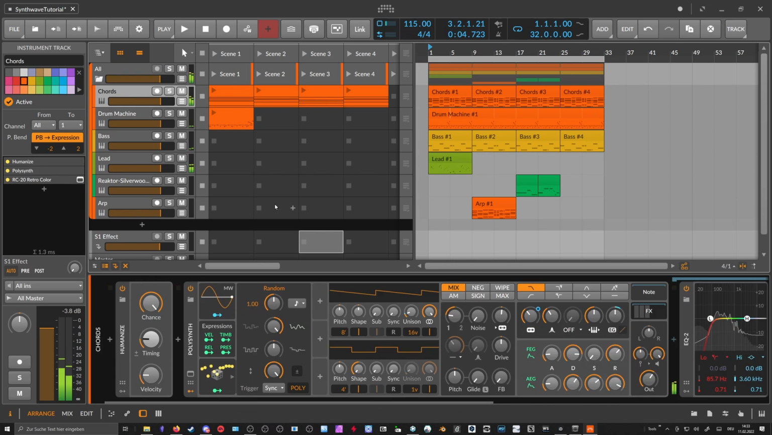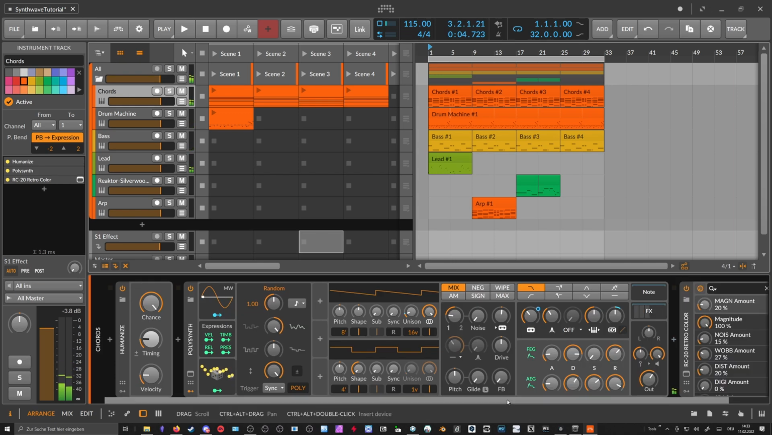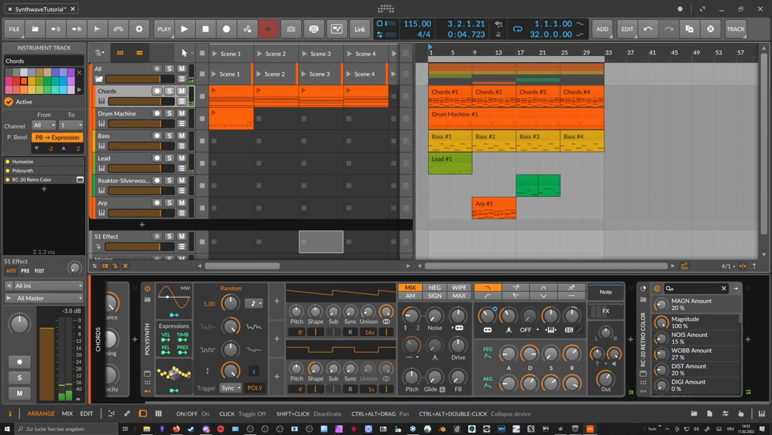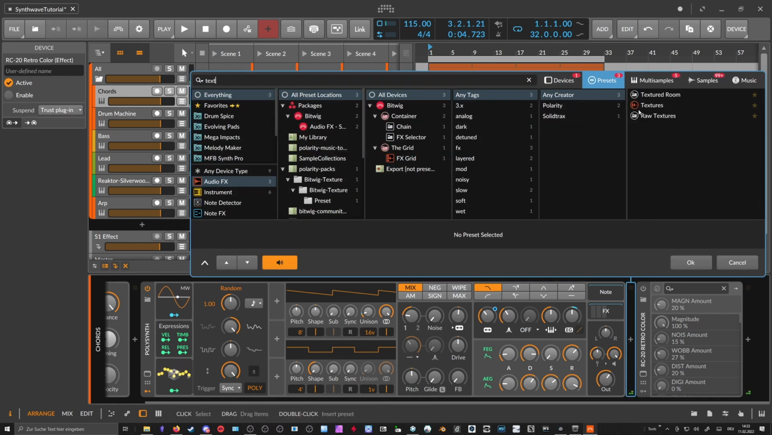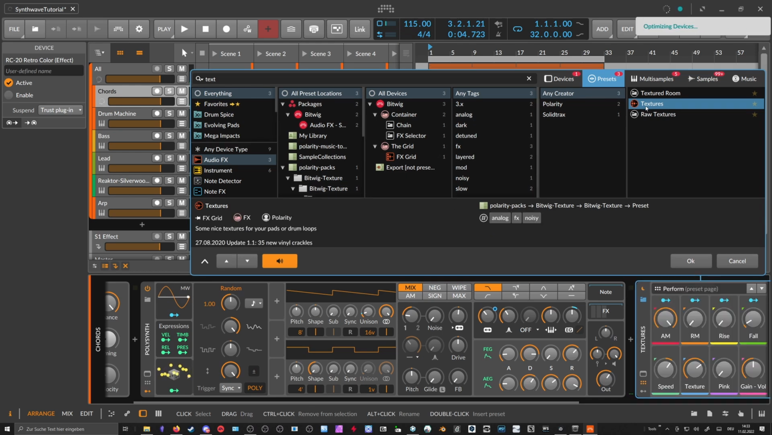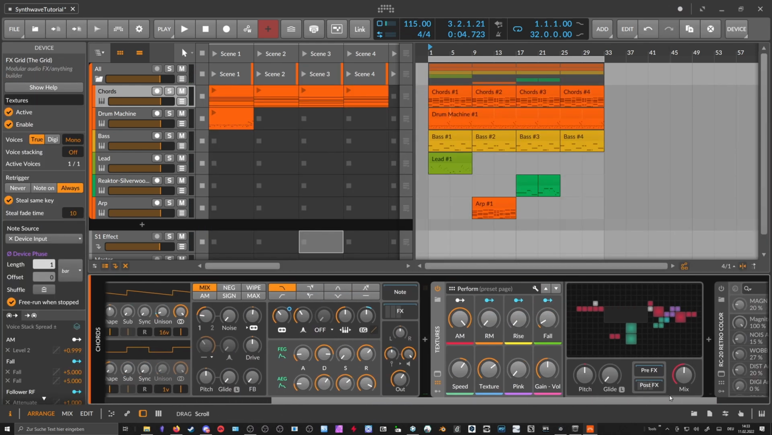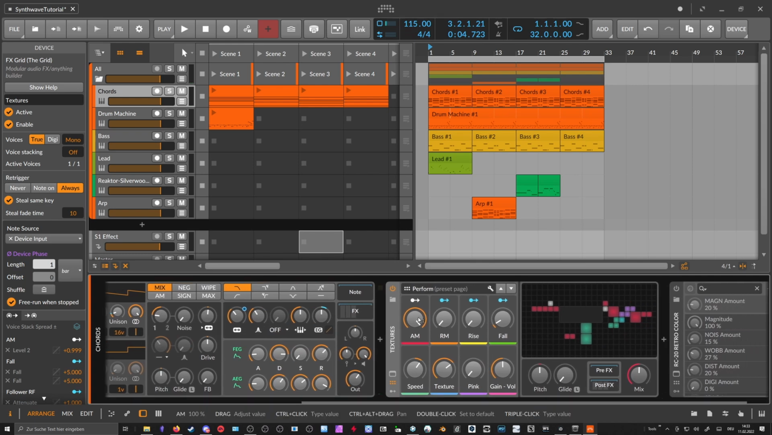Oh, there's also a plugin I made for myself. So if you don't have this RC20 here, I think it's called Texture. Or Textures, actually. There's also a video about it. You can search for Polarity and Textures. Looks like this, and it does basically the same. You have a texture here. Or you can choose a different texture here.